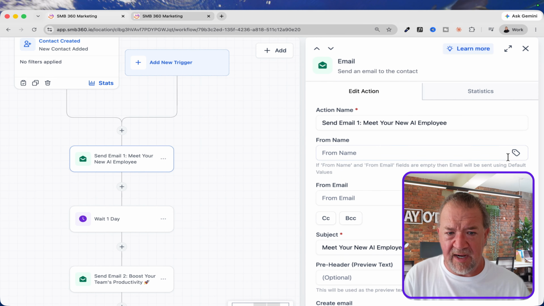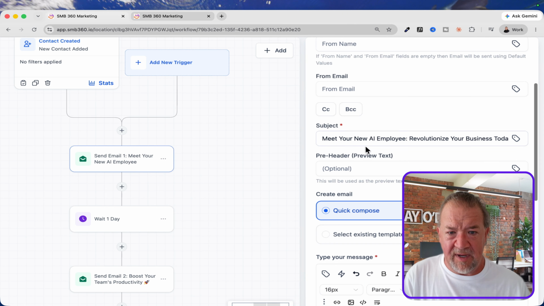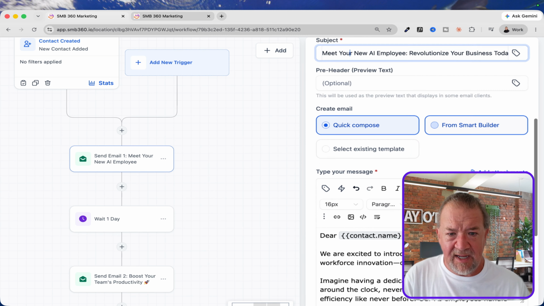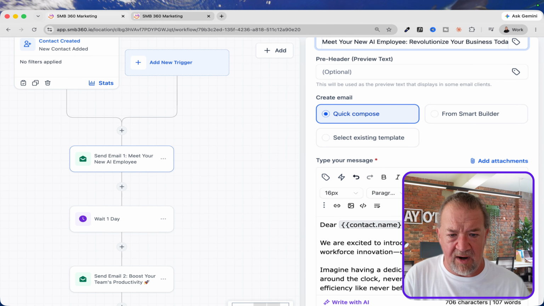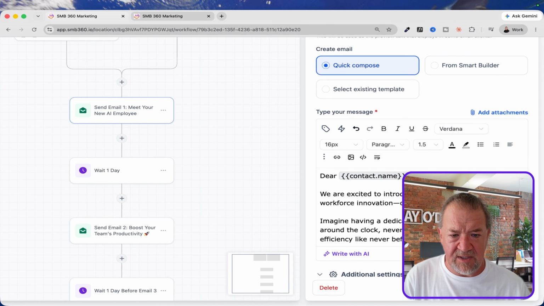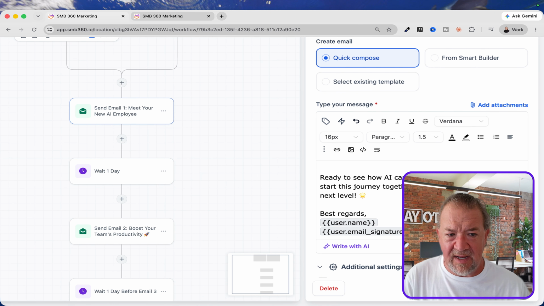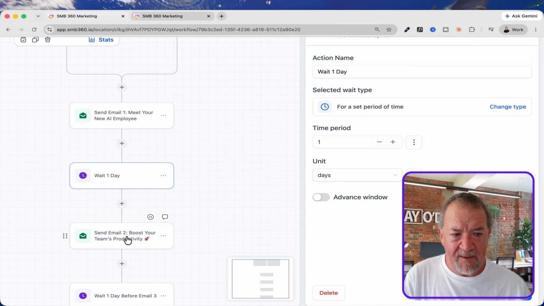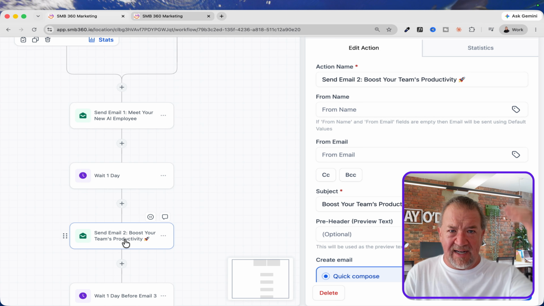But right now, if you take a look here, notice that over here, the action name, meet your new AI employee, it gave it a subject. It does use the quick compose, but notice that it already has the contact.name. So it already uses the name in there if you wanted to. So this right here is already built. And so here it is. It already built it. Wait a day. So this right here makes it very easy. At least it builds it.